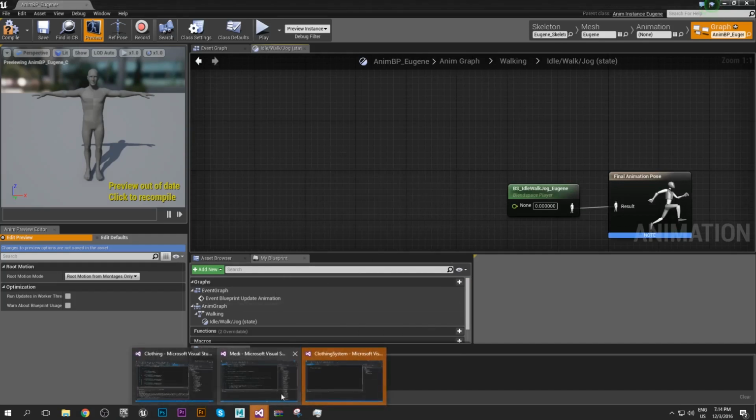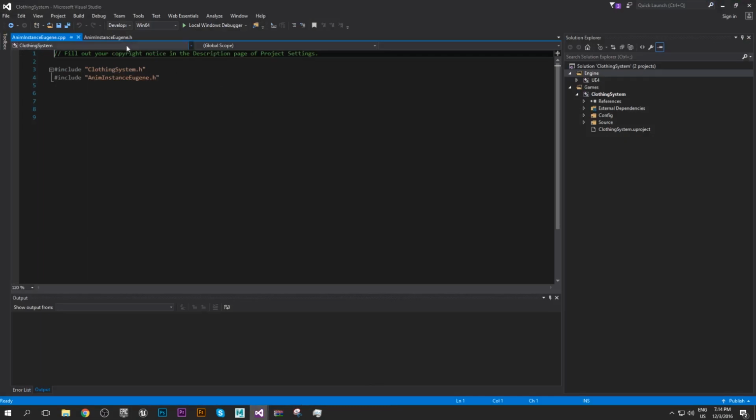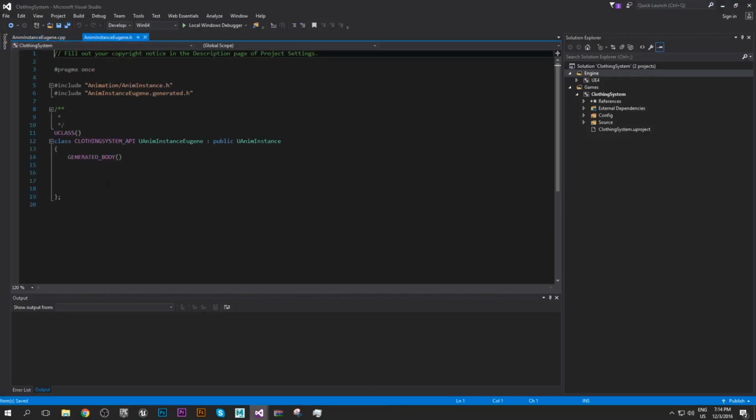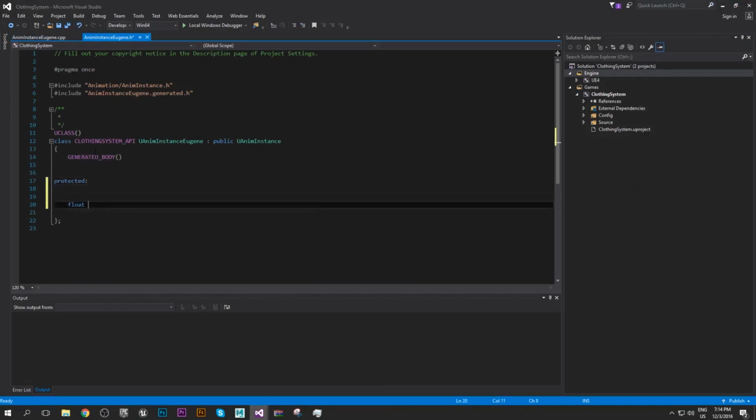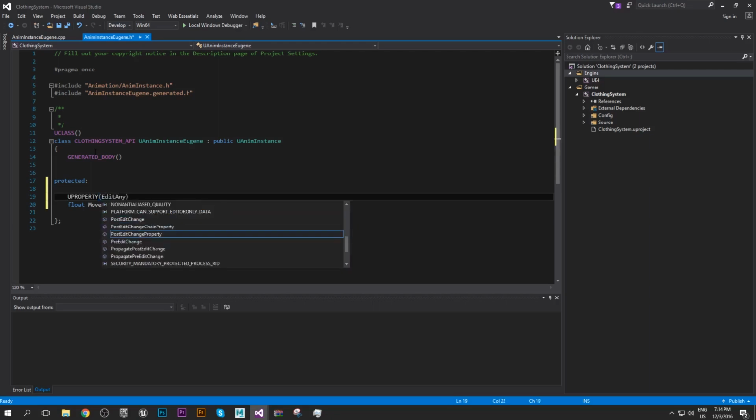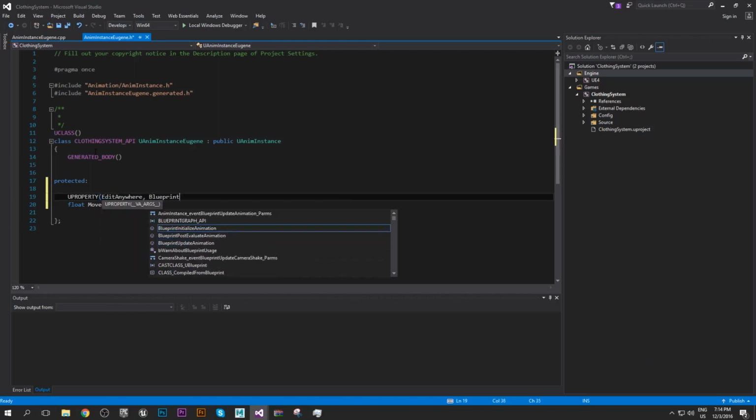So what we're going to do here is come into clothing system. And we're going to add a protected section, and I'm just going to make one variable, float movement speed. Don't worry if you're not really fully understanding this stuff, guys. This is just setting up our character's animation. We need to do this so that we can put some clothing and stuff on it later on. So we're going to make this a UPROPERTY, EditAnywhere, BlueprintReadOnly.